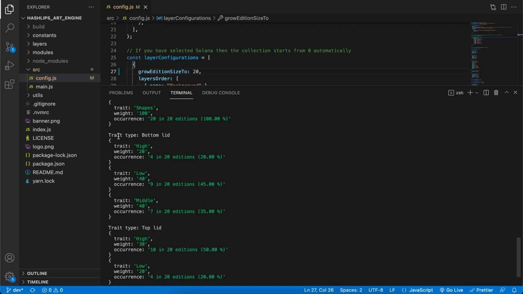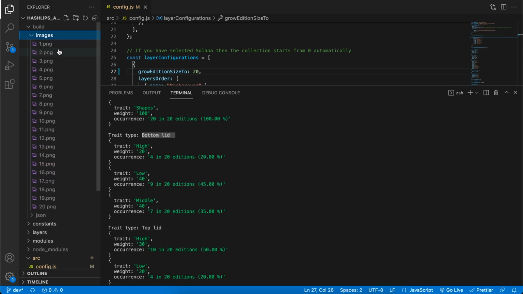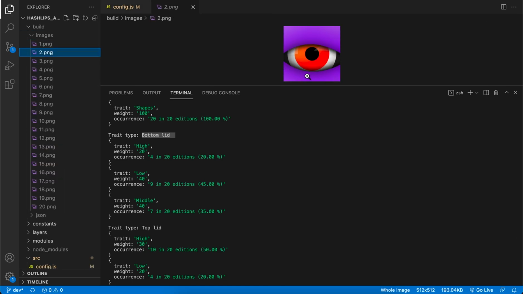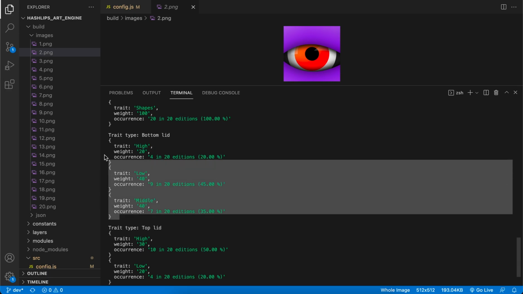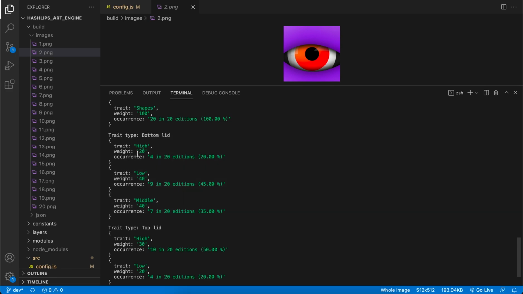We can see that our trait type is selected, for instance, the bottom lid of our images. Let's go and take a look. You see this bottom lid over here? Well, we have a high, low, and middle, and in these traits we can see the weight that it carried, and actually the occurrences, how many times it showed up in the 20 editions that we generated, giving us a percentage. This is a very cool addition and makes it a bit more accurate for you to see what's happening in your collection after you have generated it.